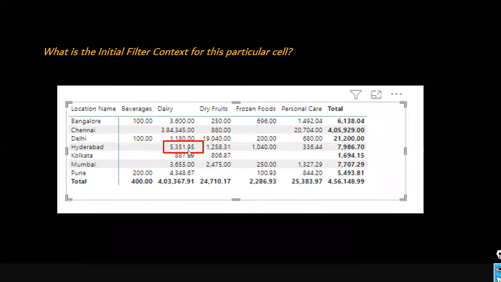Can you tell me, for this highlighted particular cell, where the initial filter context comes from? The initial filter is coming from which cells? Can you all type it in the chat window quickly? All of you, please. I need all your contribution. Yes, Abdul mentioned clearly. Very good. And Sai Sudha, yes, good. And Soundarya, very good. How about others? Are you there in the call or not?